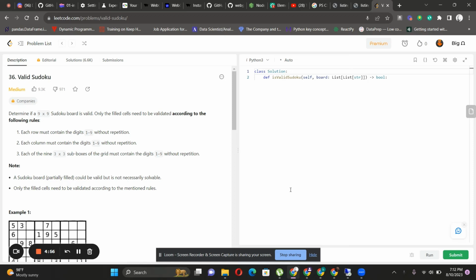Everyone, let's start with our next question. And today we have question number 6, that is Valid Sudoku. Actually, we are following the first topic, that is the array, and these are the problems related to the array. So yes, it is a medium problem, and first we need to understand what Sudoku is.